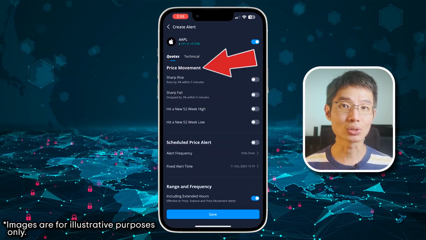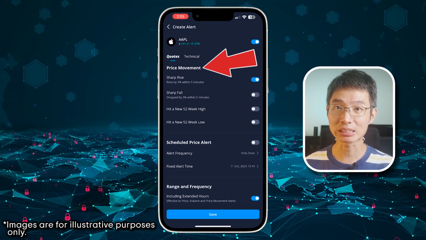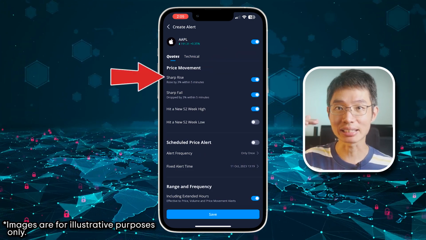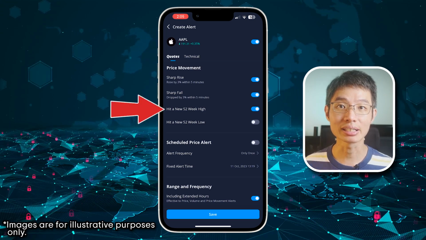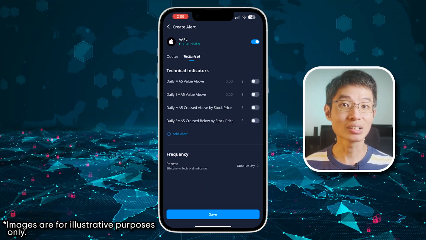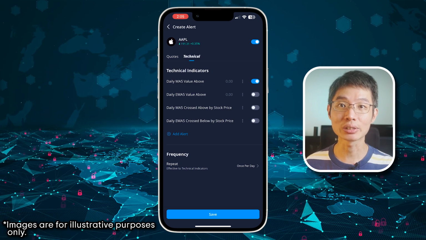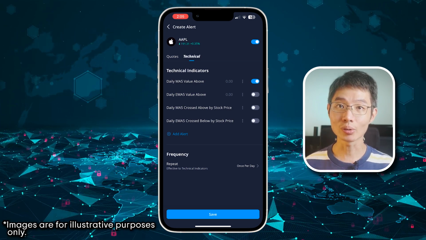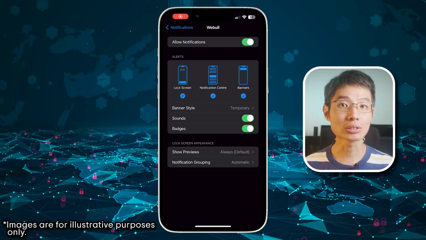You can also tell it to alert you whenever there are certain price movements, like when there's a sharp rise in stock price or when the stock hits a new 52-week high. There are even options to alert you when the stock triggers certain technical indicators. Though, in order for this to work, you will need to turn on app notifications so that Webull is able to alert you whenever something happens.